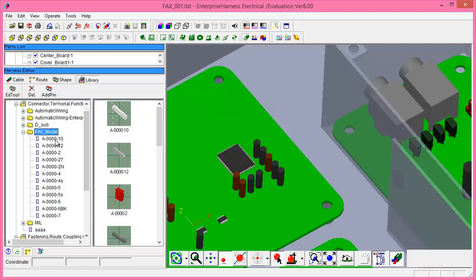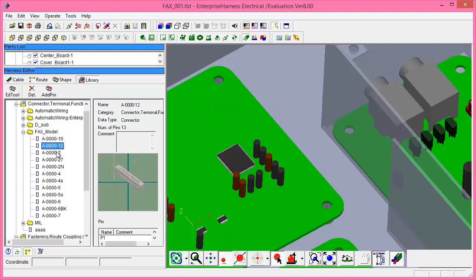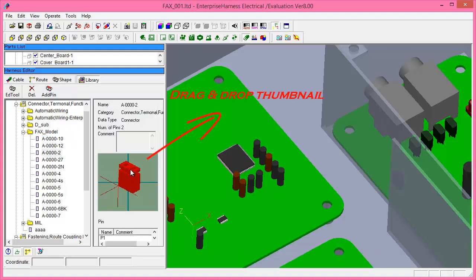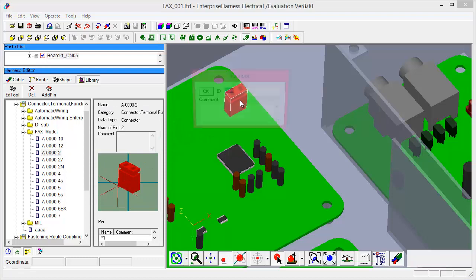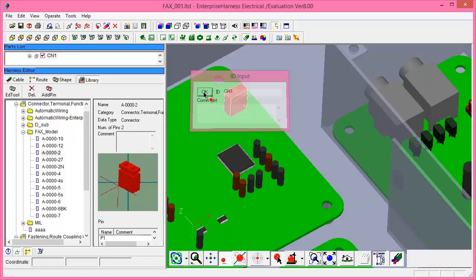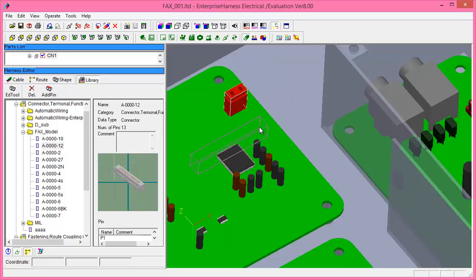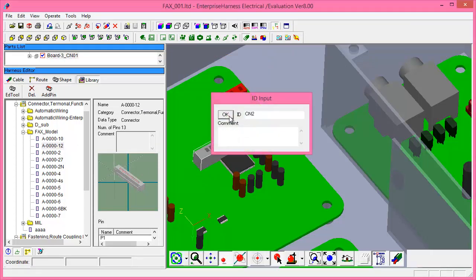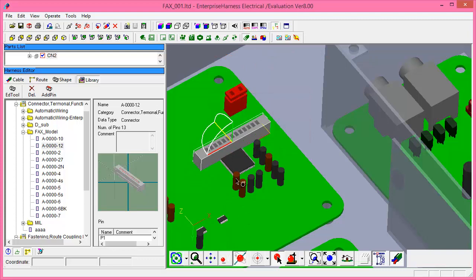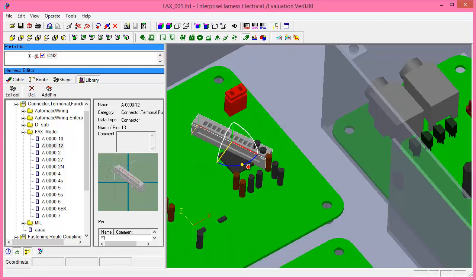Place a connector from the connector library that has appeared. You can place connectors on the model by the drag and drop operation from the library. You can freely change the position and direction of the connectors you placed.